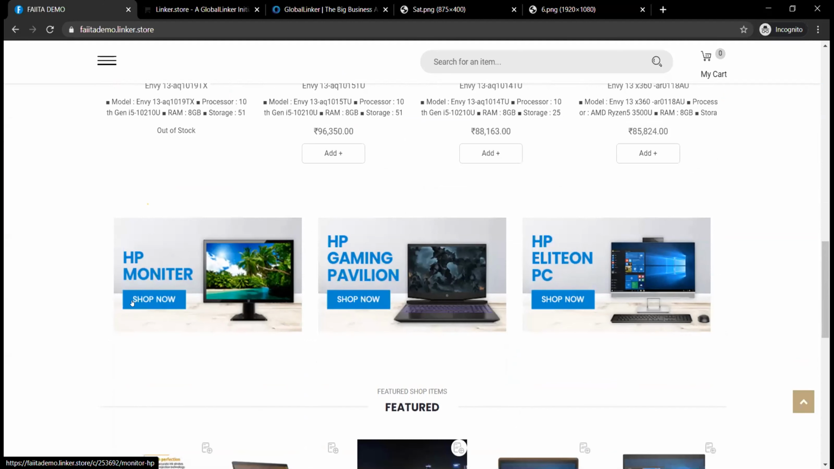Underneath that, we also have another set of banners, which again can be utilized to promote certain scheme or promotions, or to navigate or help customers reach different categories.